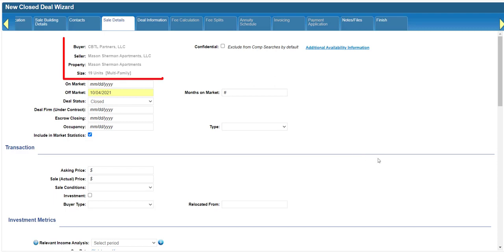At the top of the form is a summary of the buyer, seller, and property that have already been selected for this deal. Next to that is an option to mark this comp as confidential. This does not hide the comp record from other users in your database. That's always determined by the record's permission settings. The confidential setting allows you to indicate that this deal should not be shared externally.